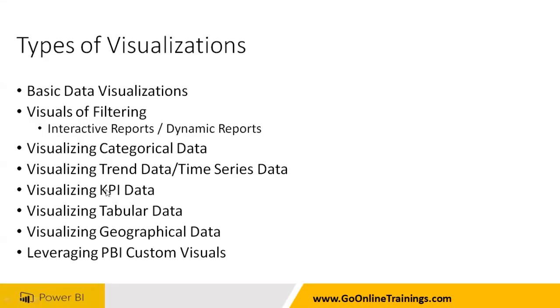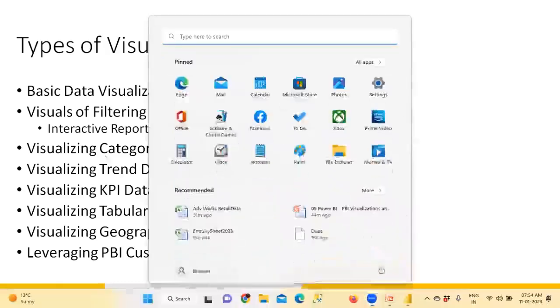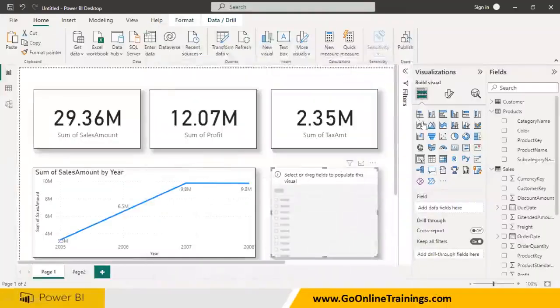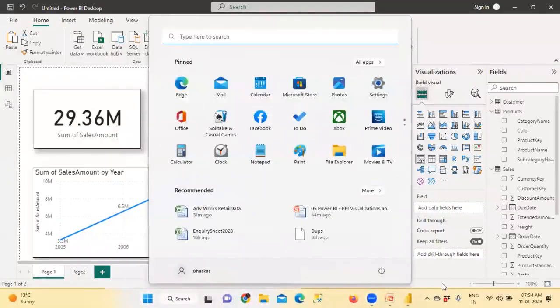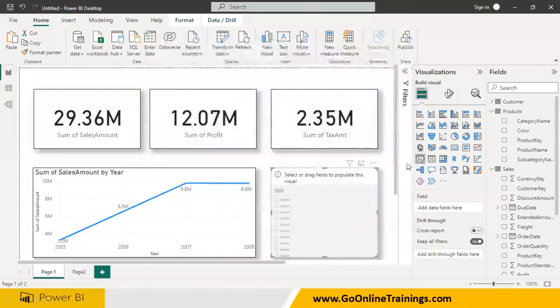Visualizing KPI data. KPI means key performance indicator. So what is the key performance indicator? We'll discuss. And visualizing tabular data. Visualizing geography data, that is map data. Leveraging PBI custom visuals. All these categories of visualizations are available here. So we'll talk about them one by one in the next classes. Am I clear? So let me just go and try to see what is the purpose of this.